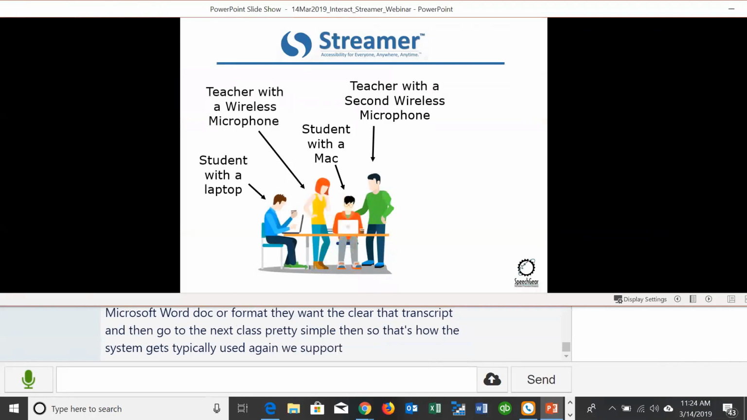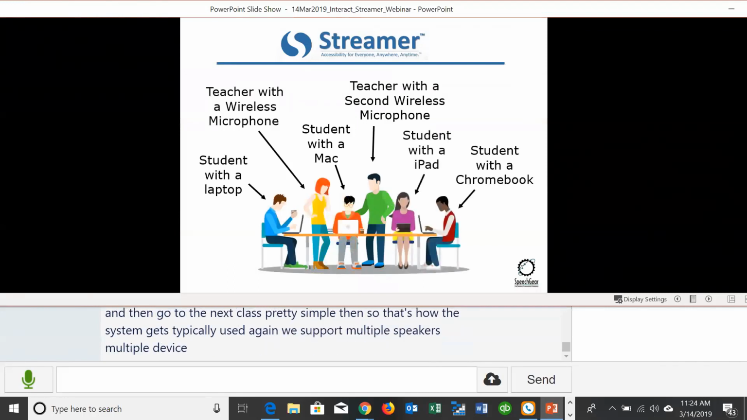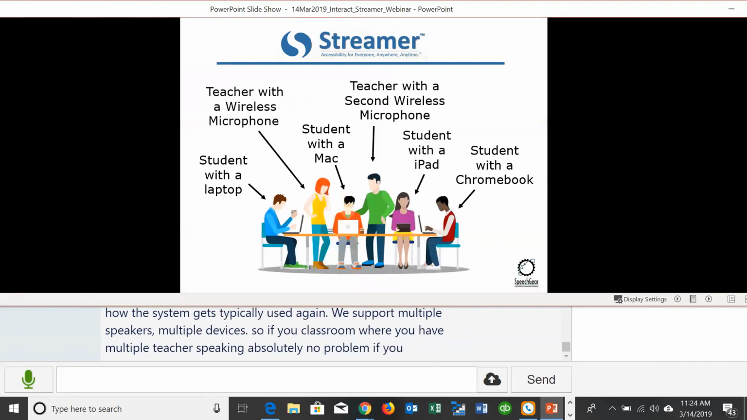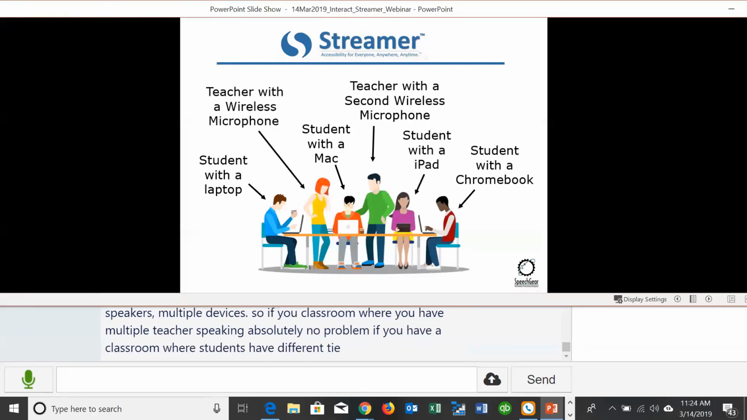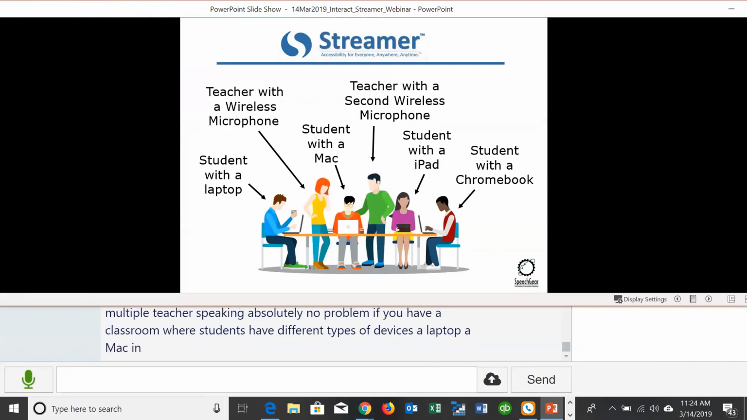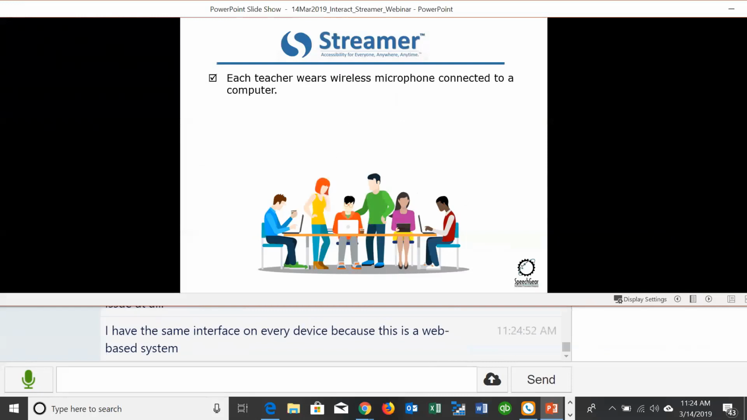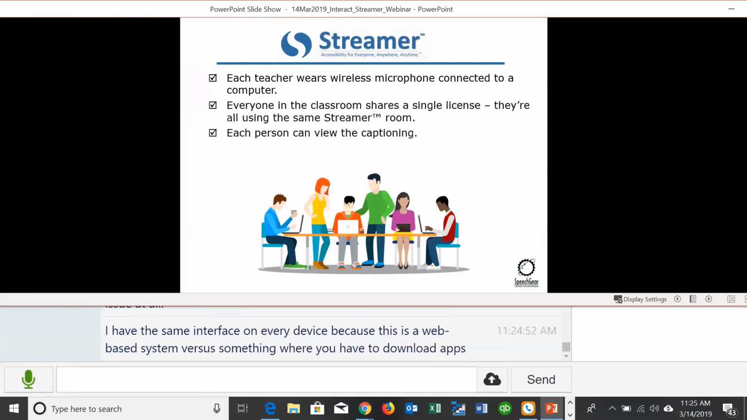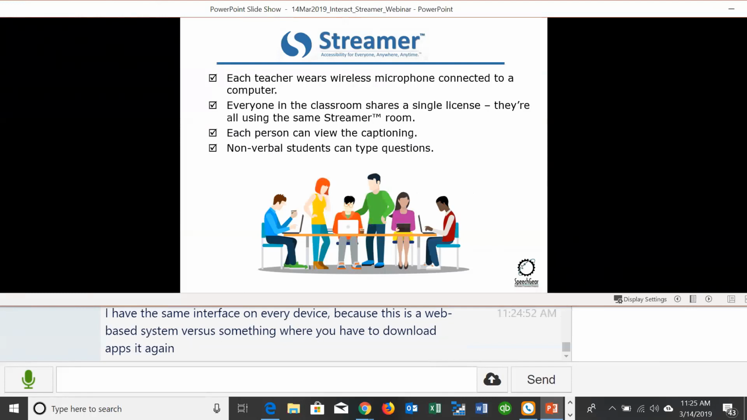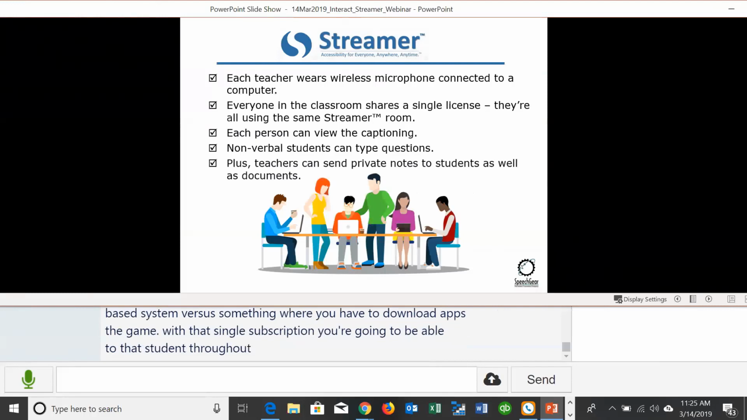Again, we support multiple speakers, multiple devices. So if you have a classroom where you have multiple teachers speaking, absolutely no problem. If you have a classroom where students have different types of devices, a laptop, a Mac, an iPad, a Chromebook, whatever it might be, again, not an issue at all. You're going to have the same interface on every device because this is a web-based system versus something where you have to download apps. And again, with that single subscription, you're going to be able to support that student throughout the course of the day.